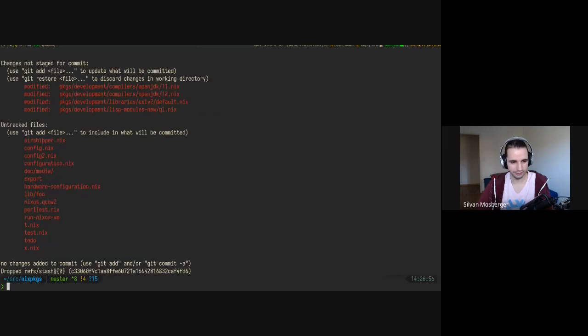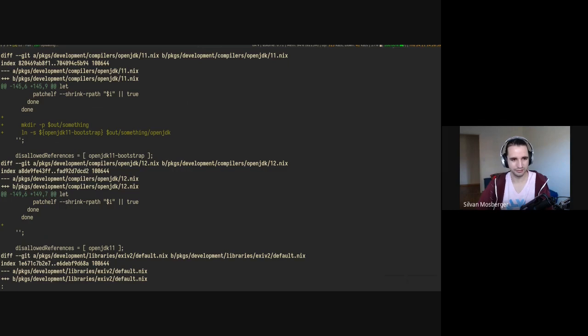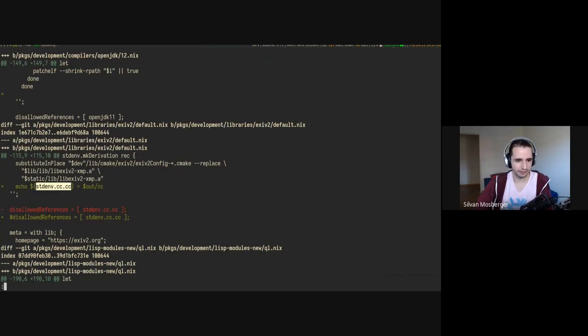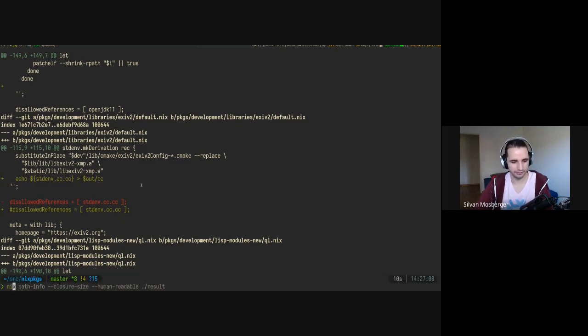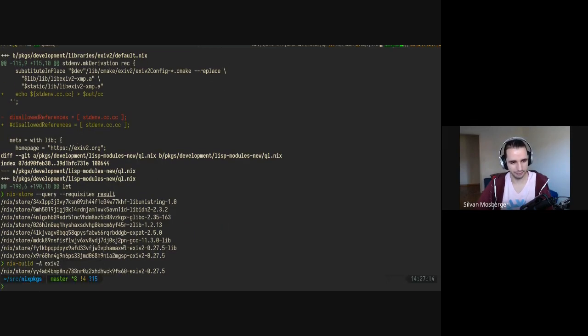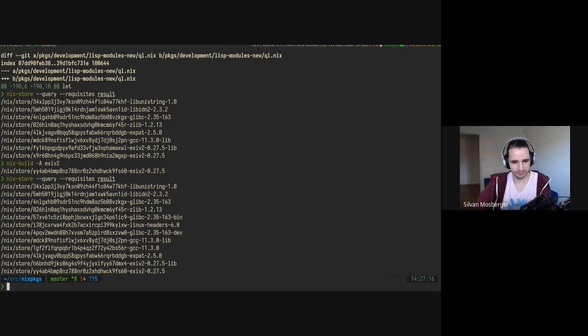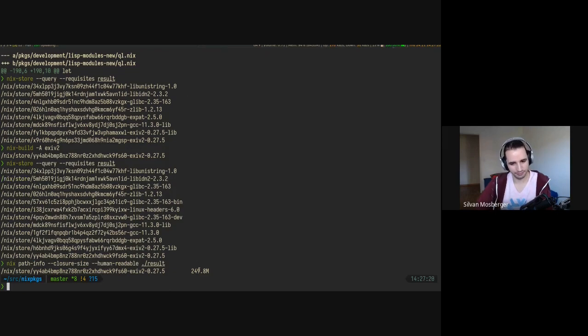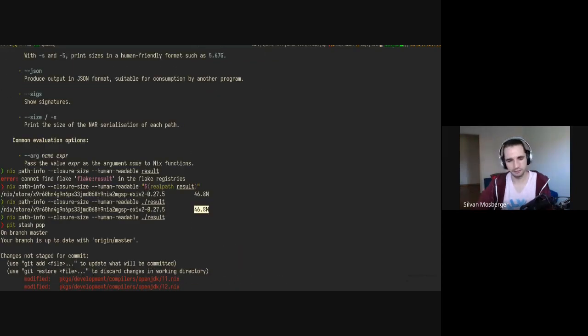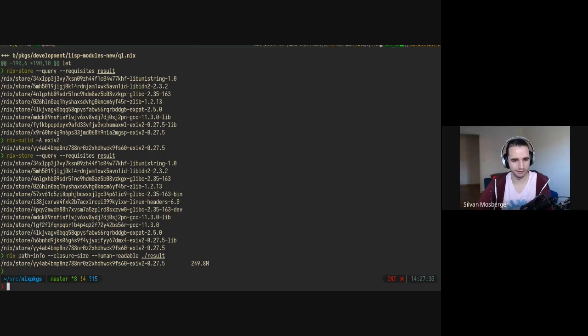Let me redo our changes here. So exif2, we now echo the C compiler, and it should depend on the C compiler now. We can see this again. Let's query it. It depends on the C compiler, and the closure size is much larger. Previously, it was about 50 megabytes. Now it's 250.